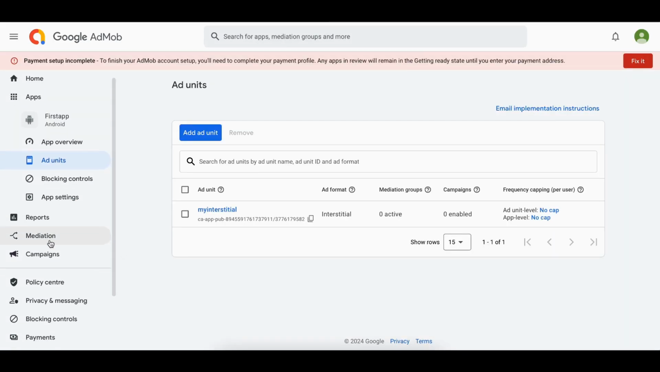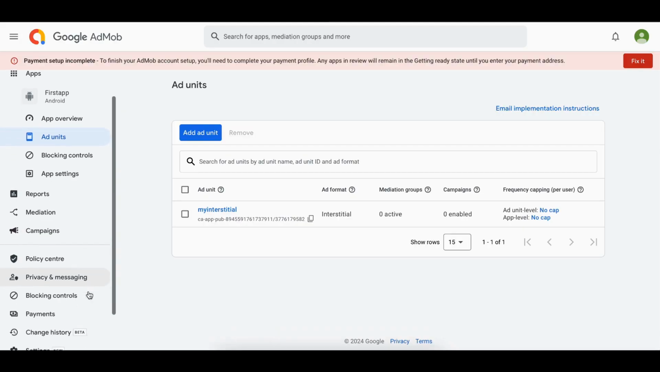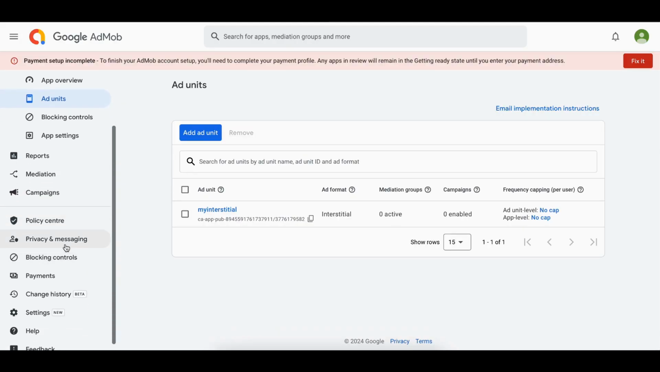Next, I have written all the steps for creating the privacy policy. Click on add privacy policy. Firstly, you will have to add a privacy policy to your app as well, maybe in a web view or just inside your settings page. That is very important. I won't do that in this video, because that is a simple basic thing which you can do on your own. Then you will have to click on privacy and messaging.